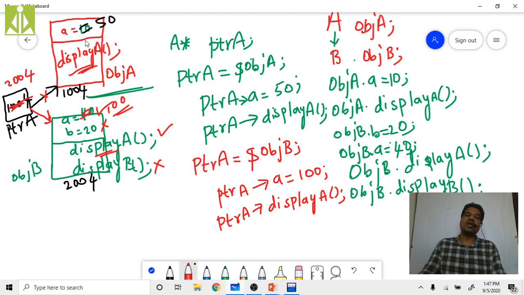Display A is printing only the A value from the base class. So right now you are invoking display A from the derived class, so you will get the A value from the derived class. This 100 you will get on the output screen. So doing like this will print this 100 from the derived class object. It will not print 50 from the base class object, because we don't have any connectivity right now. So like this you have to understand.